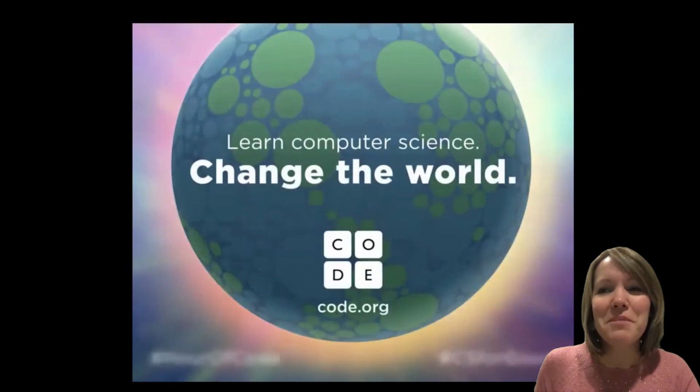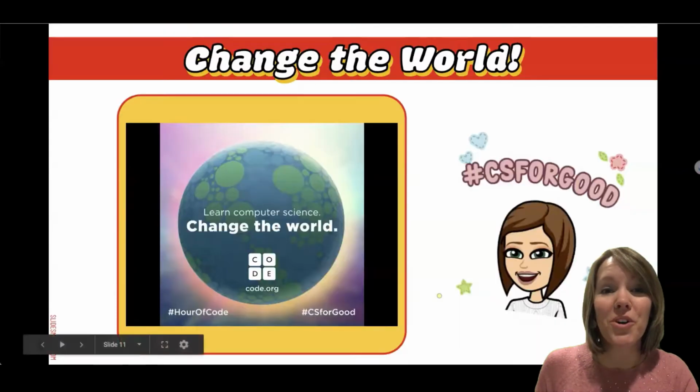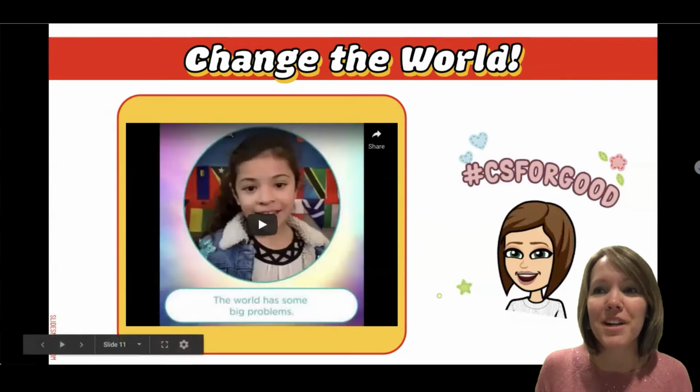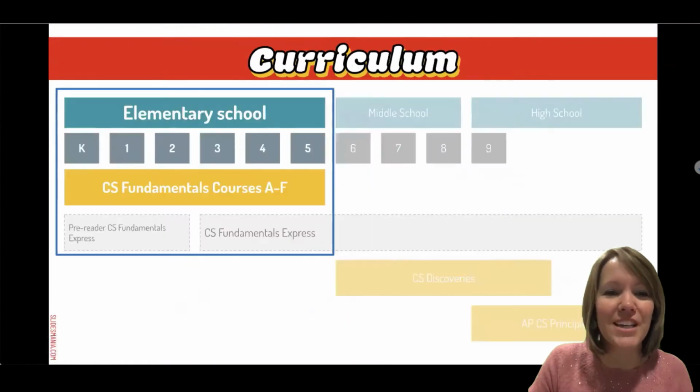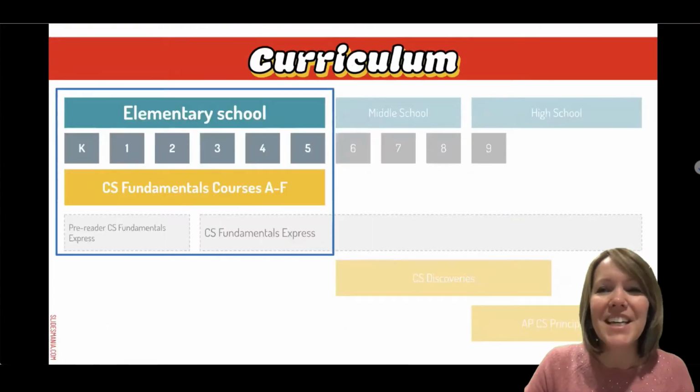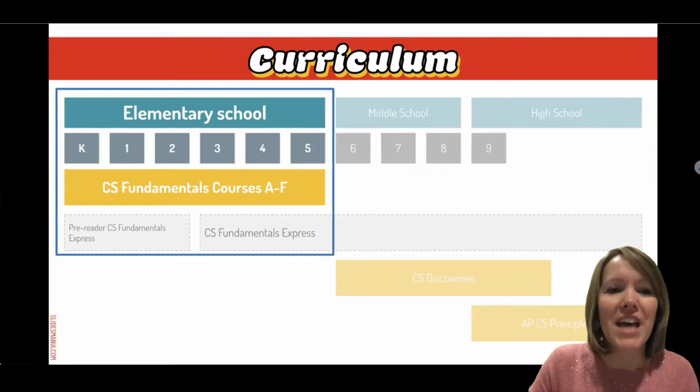And of course, let computer science change the world, and let our students change the world, because I know all of you out there watching, it is amazing to see all the great things our students can create and do. So diving into the Code.org curriculum, which is free again, we're going to focus on the elementary portion of that, so K-5, but there are also middle school and high school areas as well.